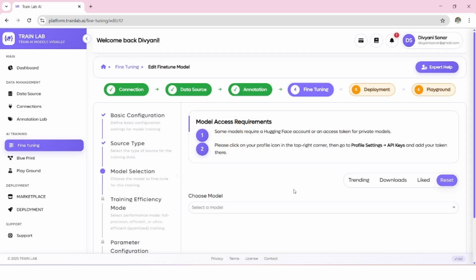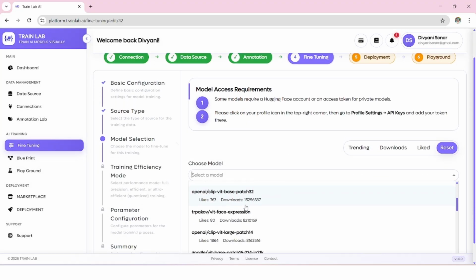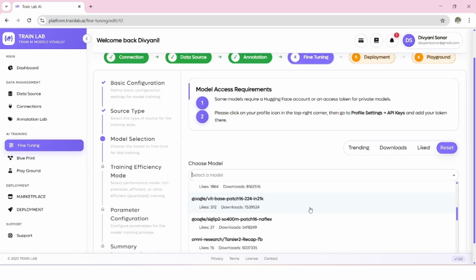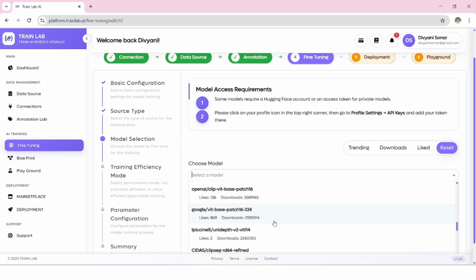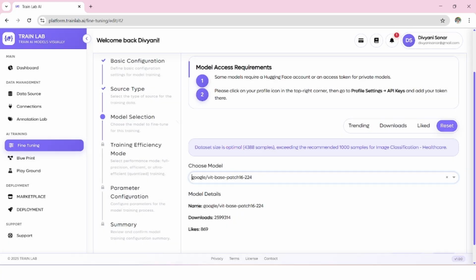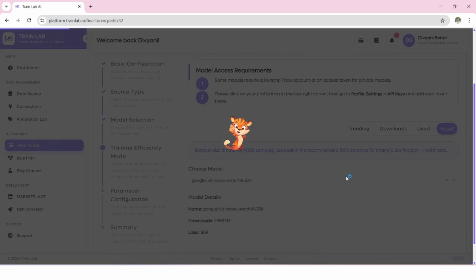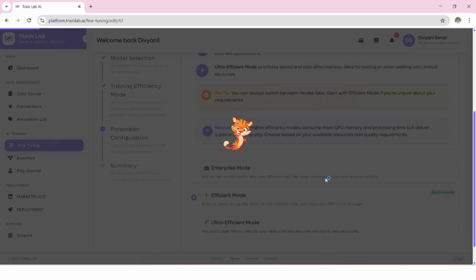Now we choose a model for our task. Trainlab supports a wide range of models. It's not restricted to any one type. For this demo, we'll select Google's base model, which has no prior knowledge of our use case. Next, we select the efficiency mode. You can choose Enterprise, Efficient, or Ultra Efficient. For this demo, we'll go with Efficient mode.